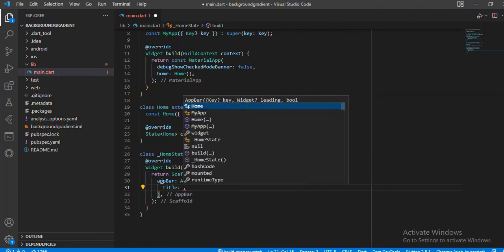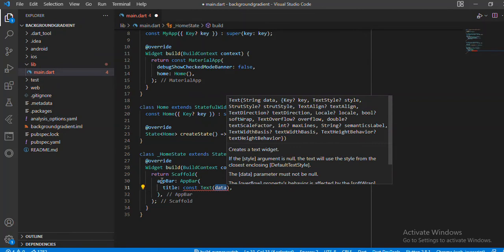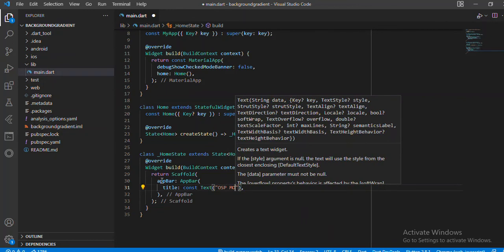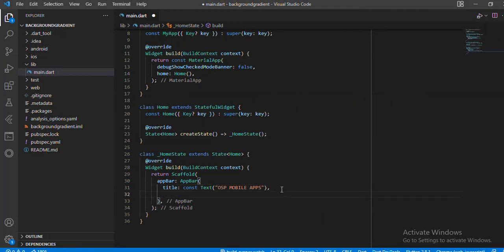I'm going to just pass in a constant, let's say text. If possible, maybe "I love app", or whatever thing you want to come up with inside there. We just need something that you love to generate within it. Let me just say maybe "OSP mobile apps", something like that. Now what else do we need to do?